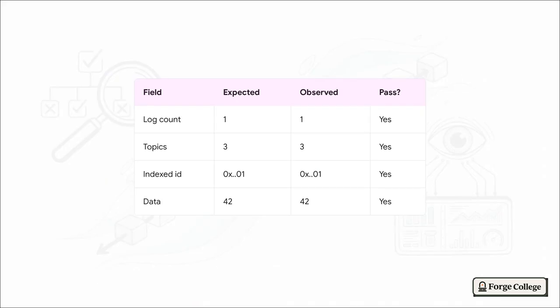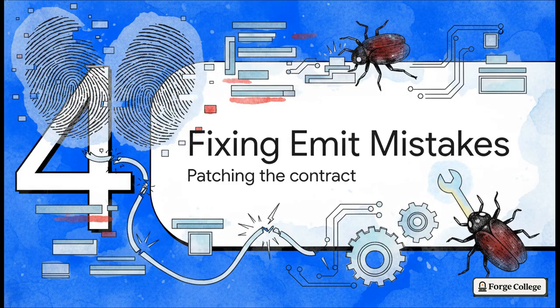And here is that exact forensic checklist in action. To be thorough, we map everything out line by line. We check the log count to ensure there are no extra or missing events. We verify that the number of topics matches, which means our indexed fields are correct. And we check the exact ABI-encoded data, like making sure the indexed ID genuinely matches 0x01 and checking if the newly stored value is indeed 42. When every single row in this table confidently says yes, we have achieved absolute 100% parity between our design and our execution.